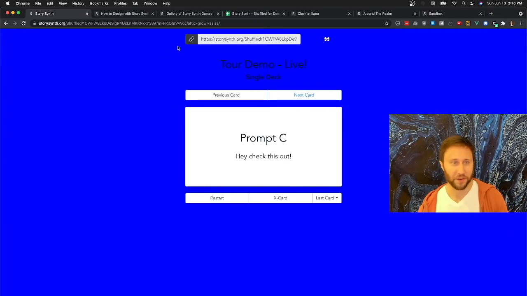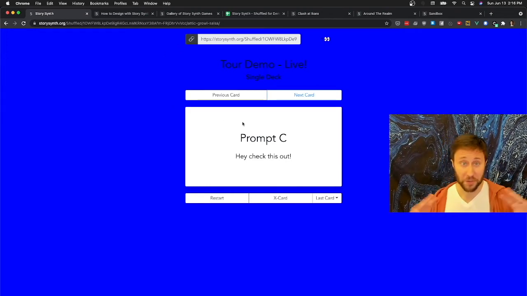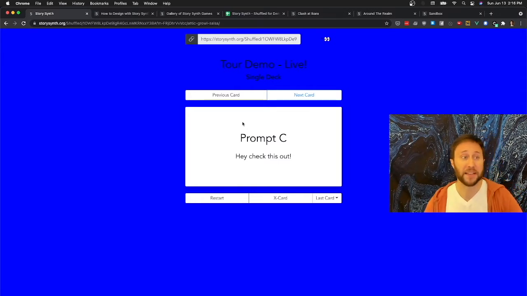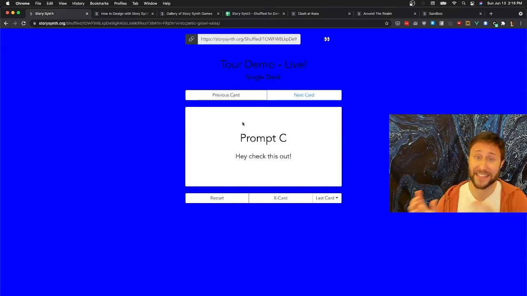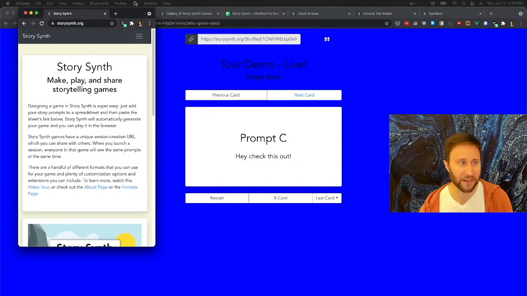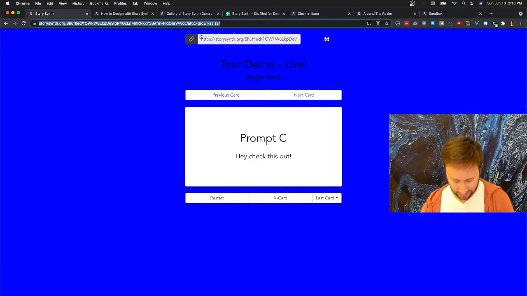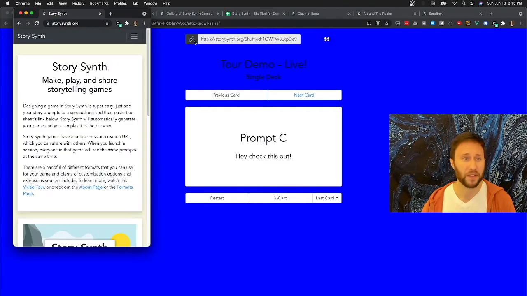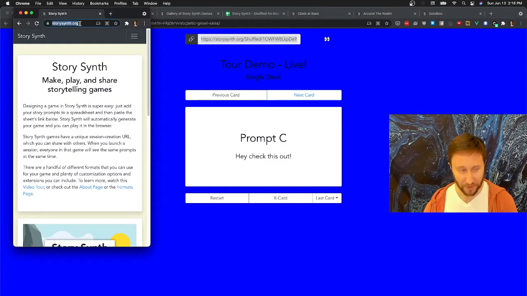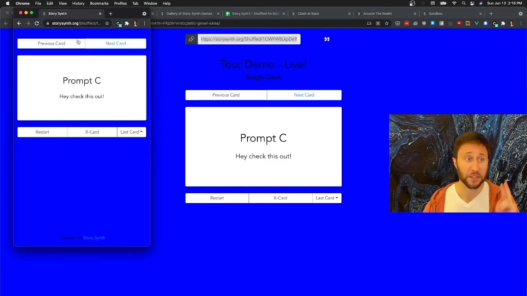Now, something else I'll call out is that StorySynth is completely live and synchronous. And that means that if you're in a play session and other people are at the exact same URL, they'll see the same thing at the same time. Let me show you. So I'm just going to drag this over here, and we're going to paste in this URL. You can also grab it by hitting this button here to copy. So I'm going to paste in that URL here, and suddenly you'll see two things real quick.